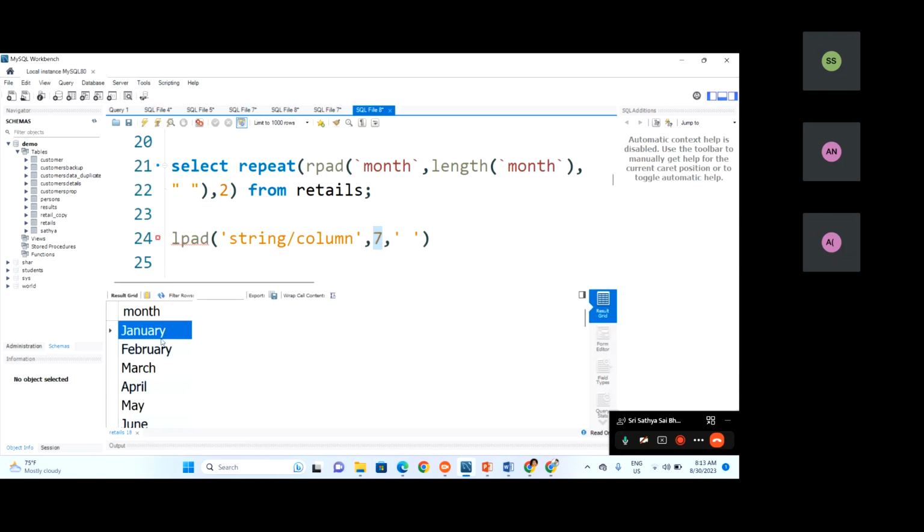It will check this length. If the length is less than 7 characters, then only this space will be added, right? If the length is equal to 7 characters, it won't add any space. Else, if it is less than 7 characters, then only it will add. If it is equal to or greater than 7 characters, it won't add any space here, correct?